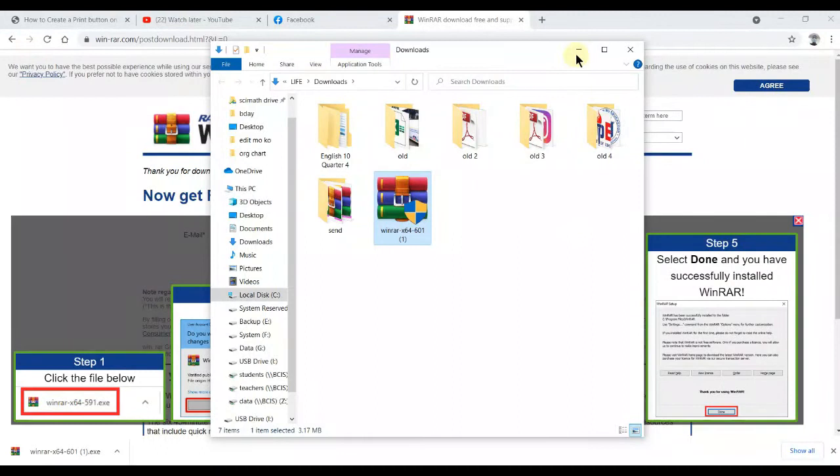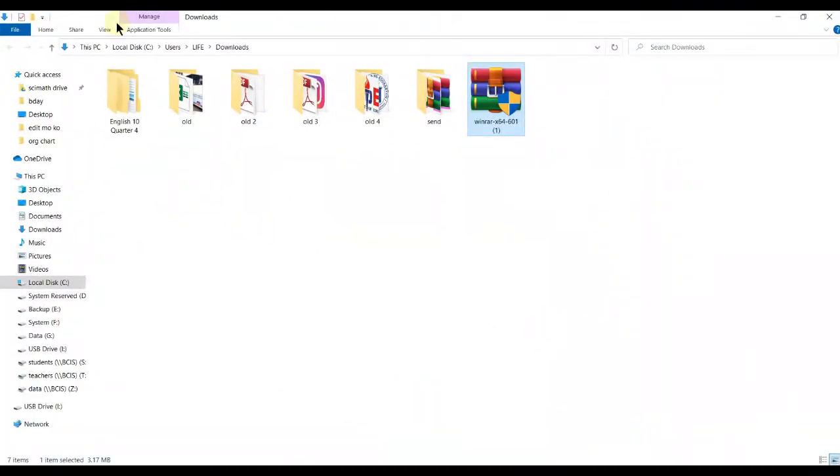Ayan. And then as you can see, nag-appear na dito yung location ng file or yung folder ng file where the file is located, right? And then what we want to do is to install the file or install the application. Okay, so just right click this one and open, or you can just double click the file, right? Right click or double click.